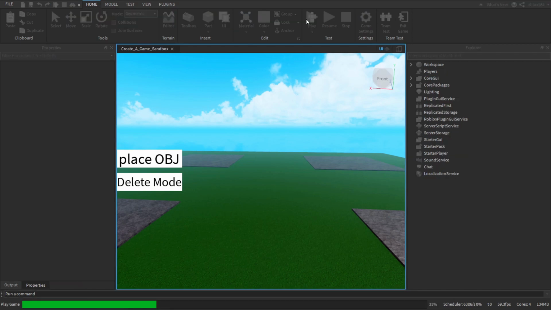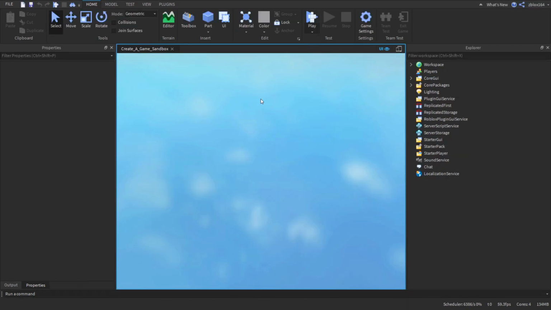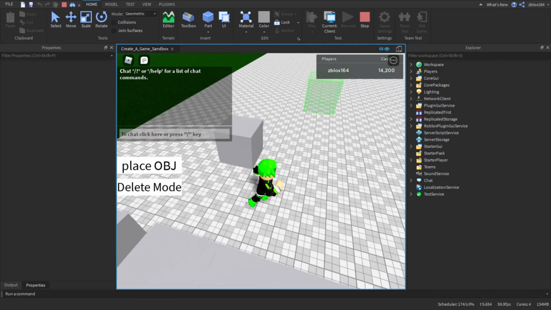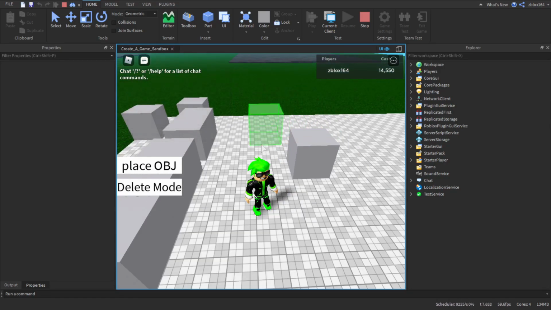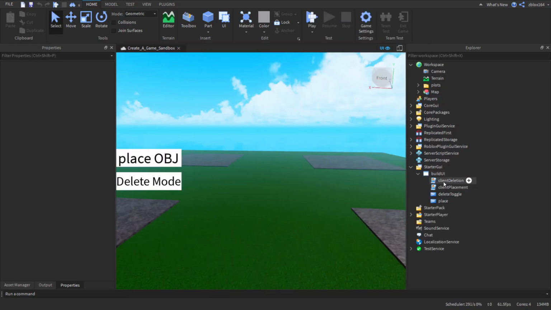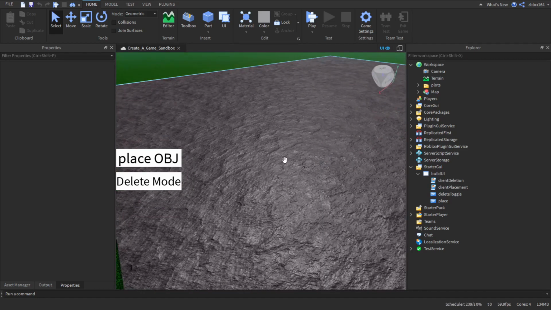If you don't know what that glitch is, it's basically when you hit play and you place down an object. So say you have something here, you place down an object, and then it goes crazy like this. The reason why it's doing that is because in the client deletion script you're setting the mouse target filter to nil. What that's going to do is make it so that it's not going to ignore the object.